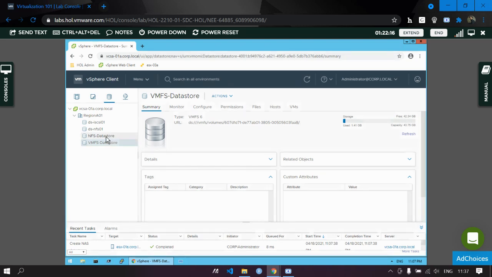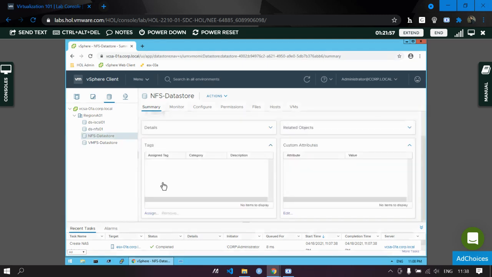Here you can see that now we have the NFS data store also. Whenever you need to create a template, you can simply go to the template functions, and while choosing the data store type, you can choose the NFS data store. So that's it for today. Thank you.